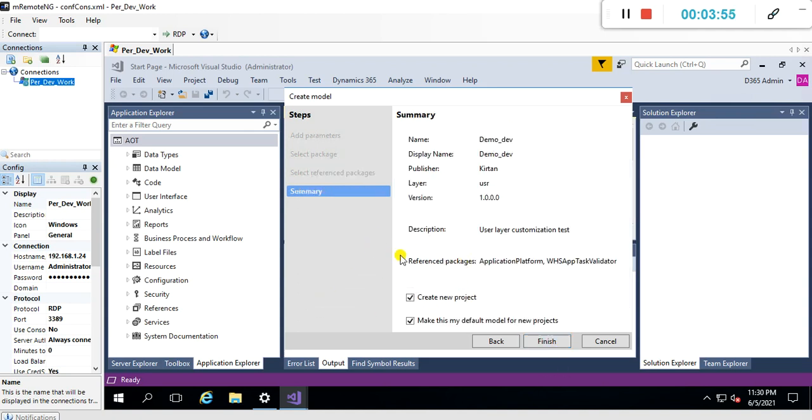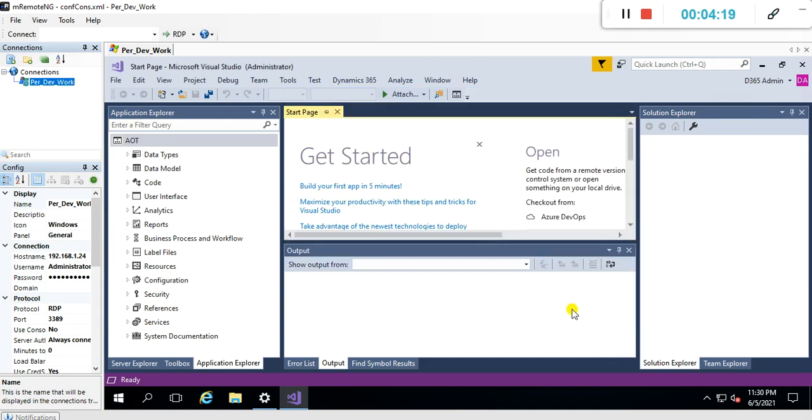It will ask you to create a new project. Here it's better to select create a new project, so you will be redirected to a new project. If you select this, whenever you try to create a new project, by default this model would be your defaulted model. So you don't have to specify every time which model you are using from project properties. This is one thing which you need to make sure of: that you create your own model.